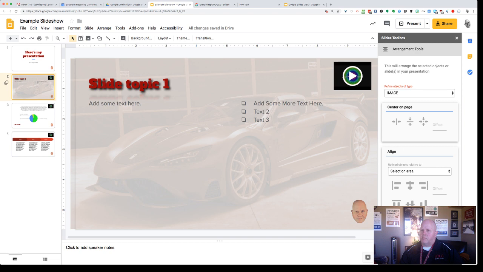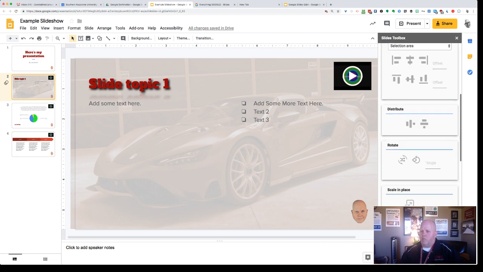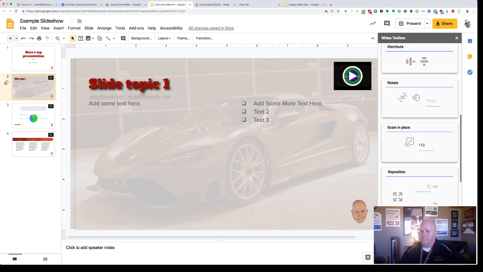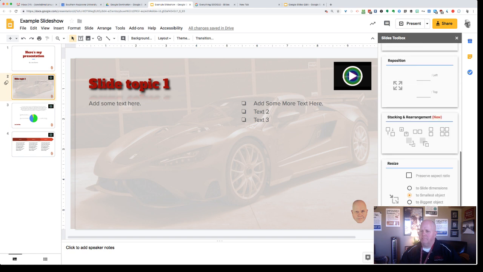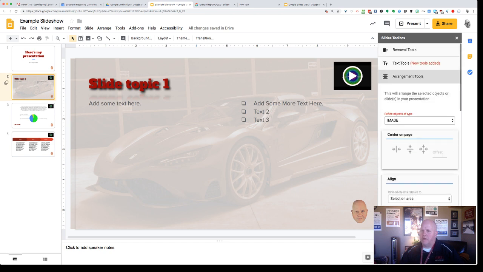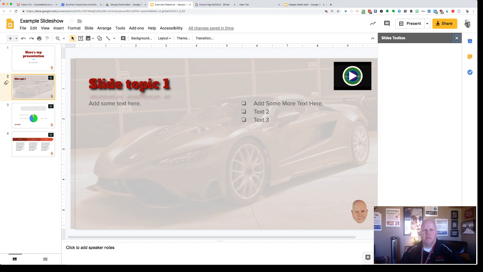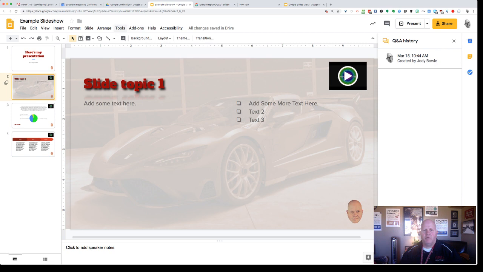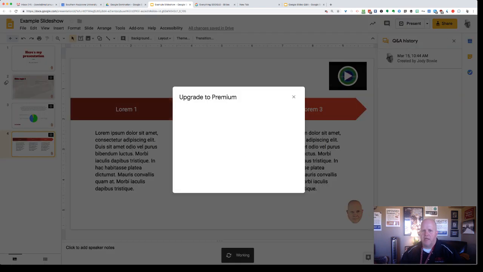Oh, there's a premium version, so maybe all of the Slides Toolbox things may not work. That's interesting. So maybe all of these don't work unless you upgrade to premium. Very interesting. What does it say about upgrading to premium? Slides Toolbox, upgrade to premium. Probably want to start charging me money. How much is upgrading to premium?